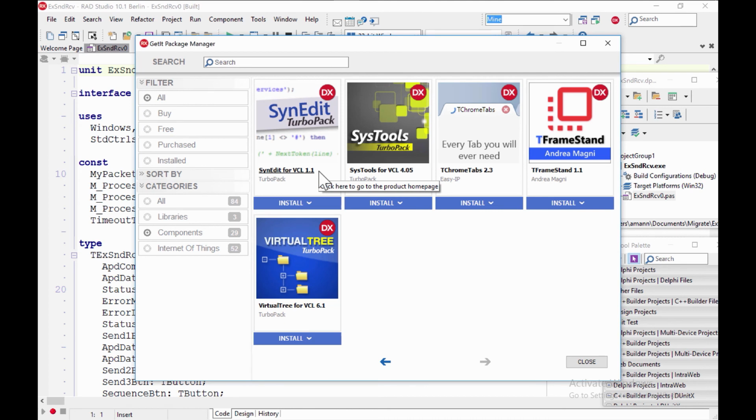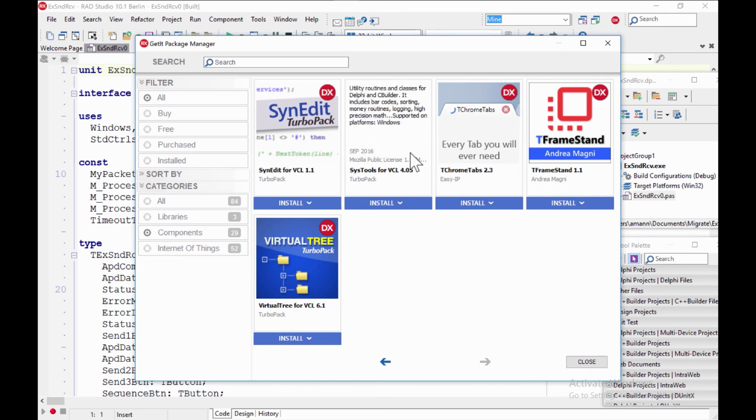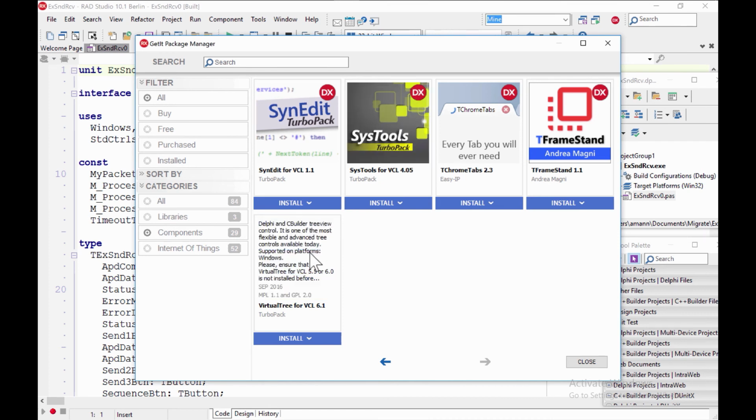SynEdit is a syntax highlighting edit control, not based on the Windows common controls. SysTools is a library of utilities and routines and classes for both Delphi and C++ Builder, with some cool routines like 1D, 2D barcodes, sorting, money routines, math routines, etc. And lastly, Virtual Tree View, which is a Delphi and C++ Builder tree view control built from the ground up. So that's all great and easily obtainable from the GetIt package manager.